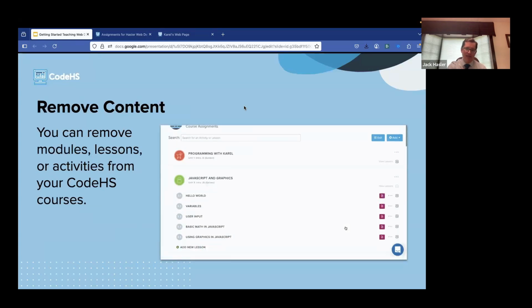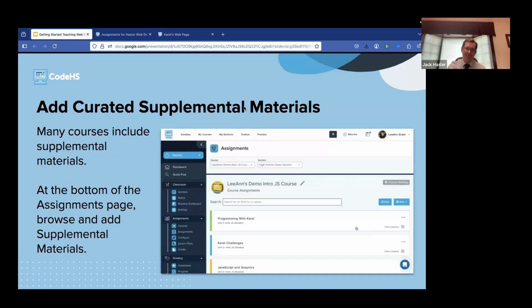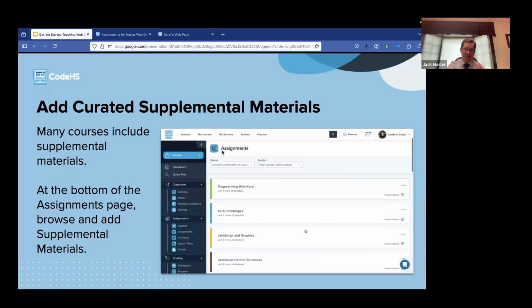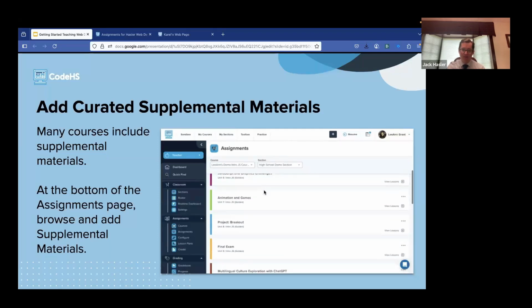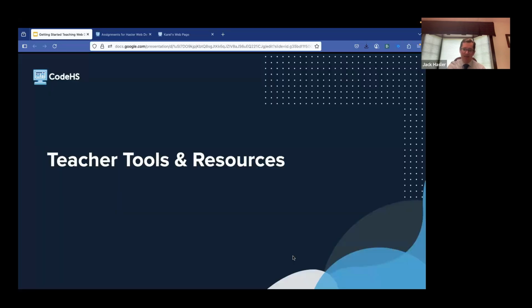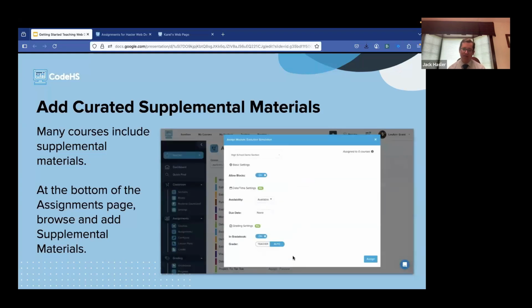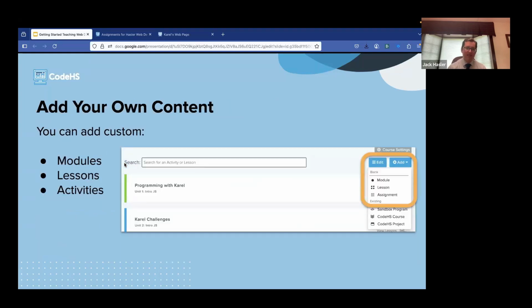So as I said, you can remove content and you can add your own content. You can add from particular courses or projects. And then, as we said earlier, you can also add the supplemental materials by scrolling all the way down to the bottom. That has the basic additional pieces that you can add in right away, just at the bottom of the assignments page. Add your own contents, modules, lessons, and activities.